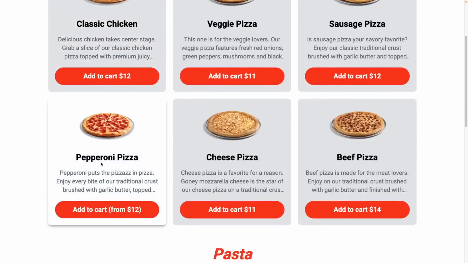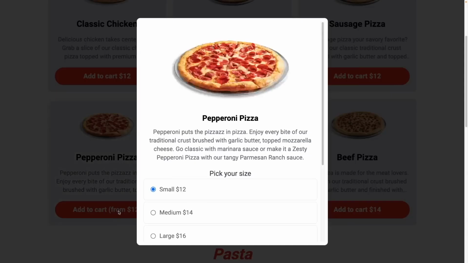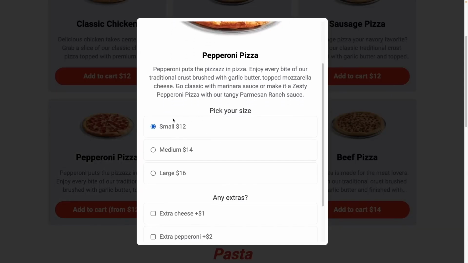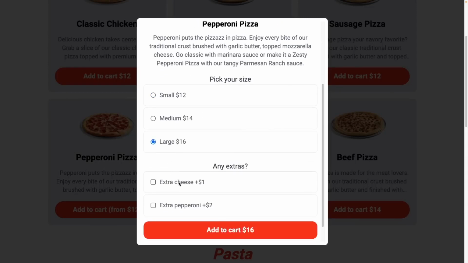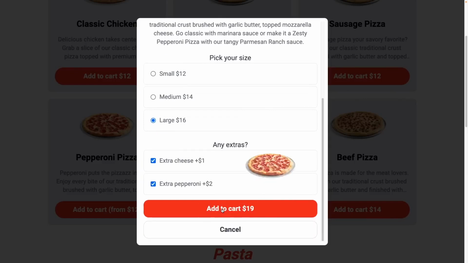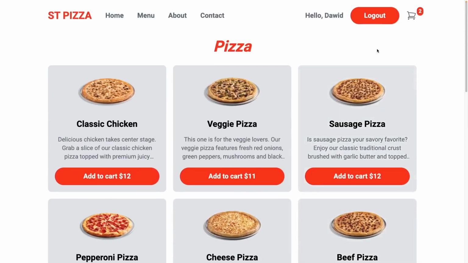For example, in this one, pepperoni pizza, if I click here, as you can see, it says from $12. And this is because we have defined several sizes here. So you can buy small, medium, large. And then there are also some extras that you can pick if you want. Then I can just click here, add to cart. And now we have two menu items in our shopping cart.